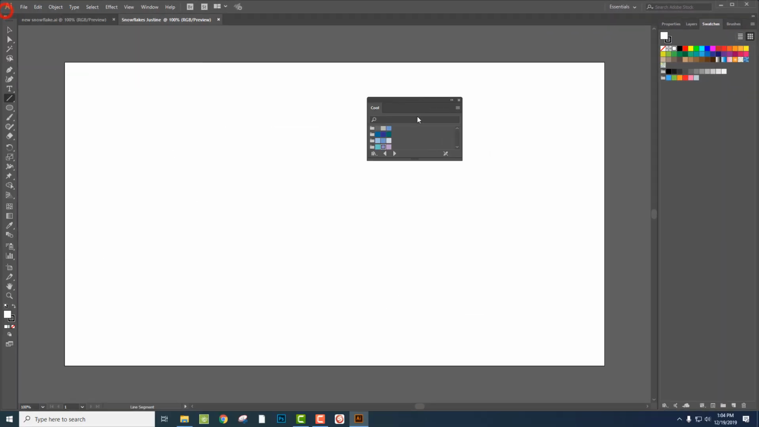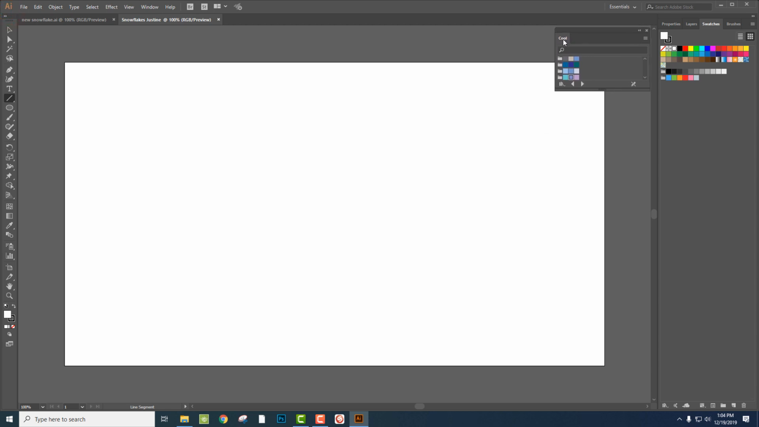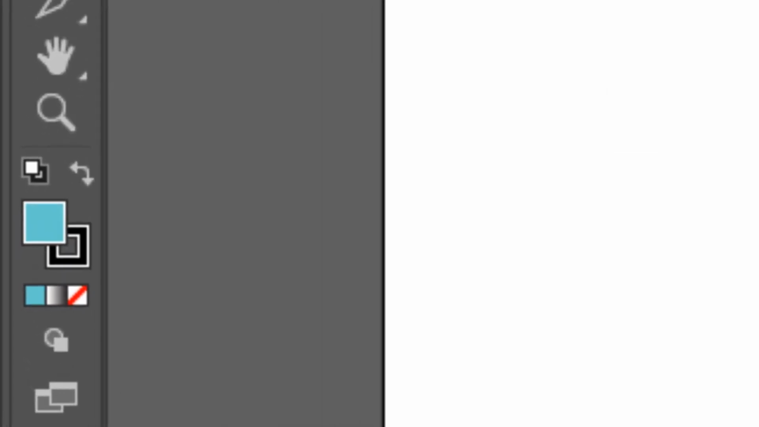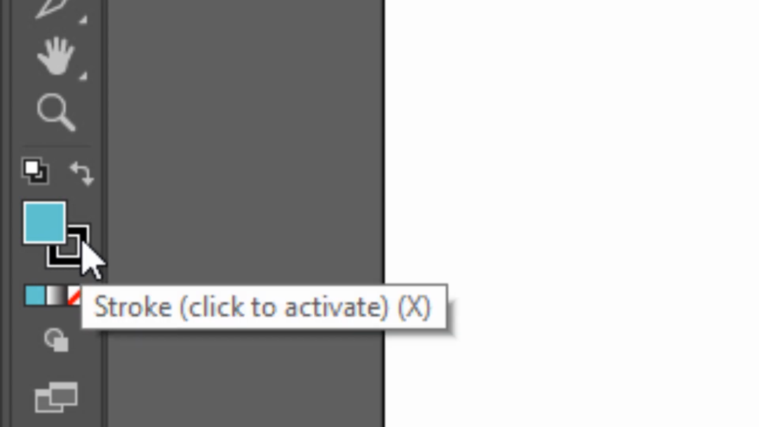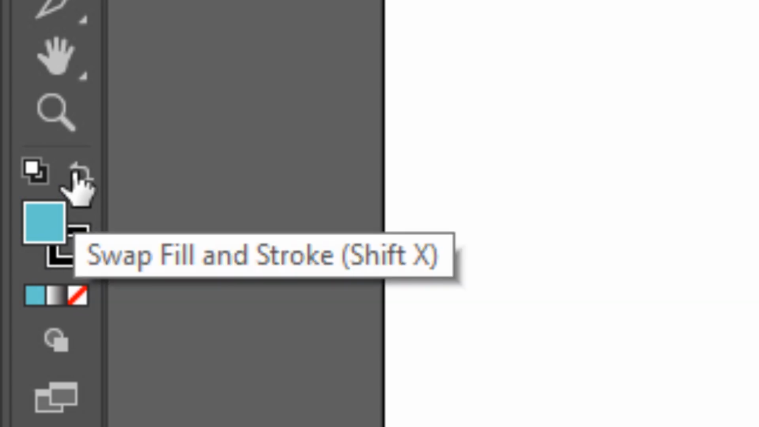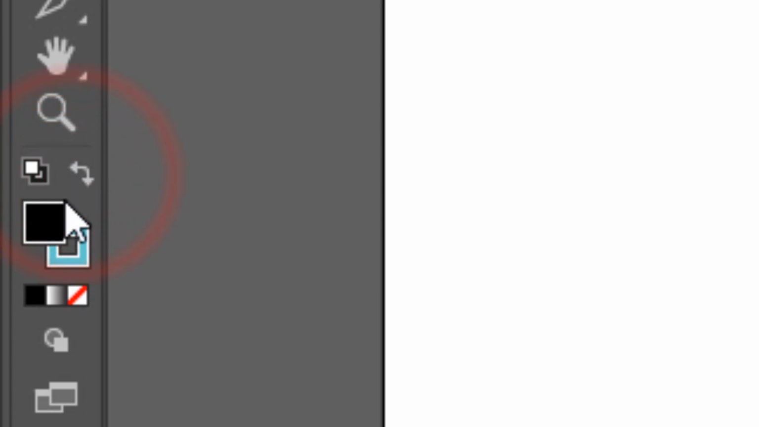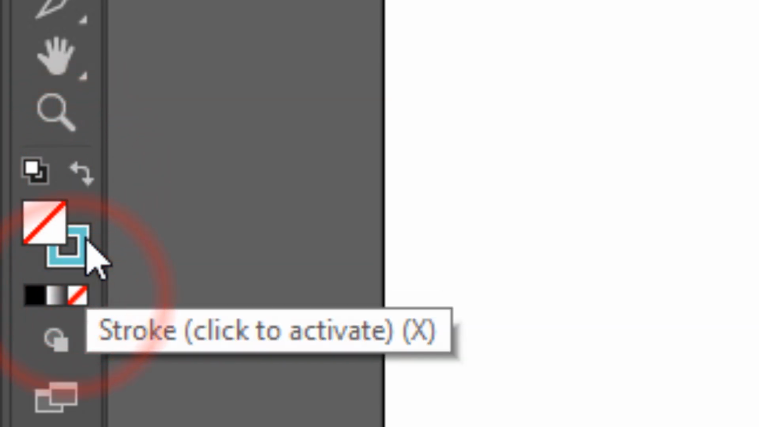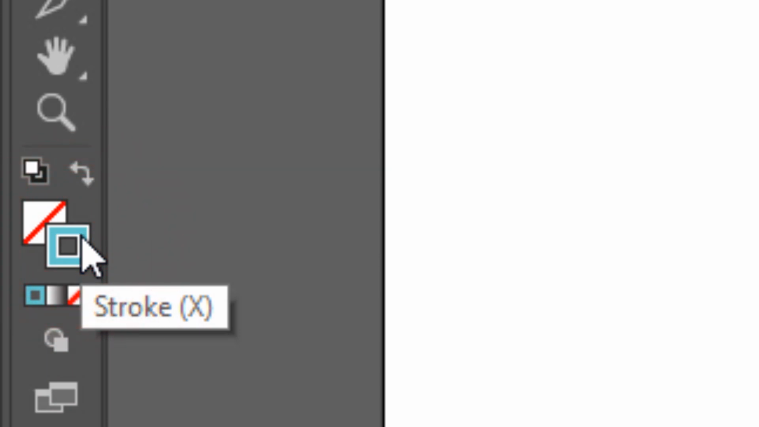Here are my cool colors that look nice for snowflakes. You can use other colors if you wish. I'm going to choose this bright cyan blue color. Down here in the fill and stroke area, I'm going to use this swap arrow to swap the colors, set the fill to none, and bring the stroke forward.